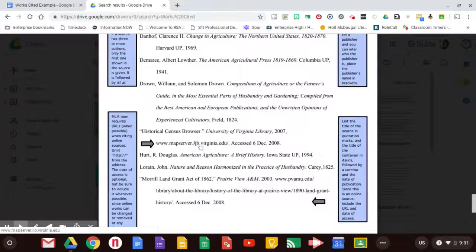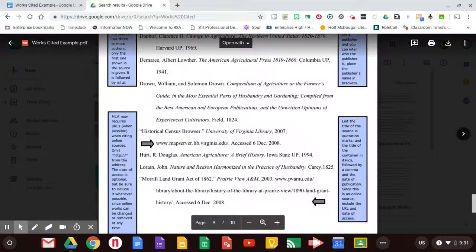All right, so once you do that, if you used anything other than AVL, you want to put a period at the end and then accessed and the date. And so you'll do it with day, month, year. And you'll always end, each one of your citations will end with a period. All right, so right here, and again, if you used AVL, this is mostly done for you.